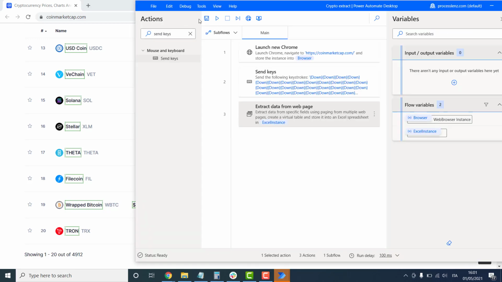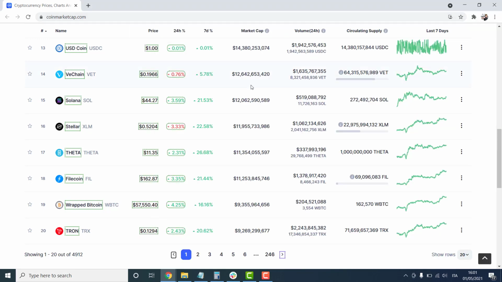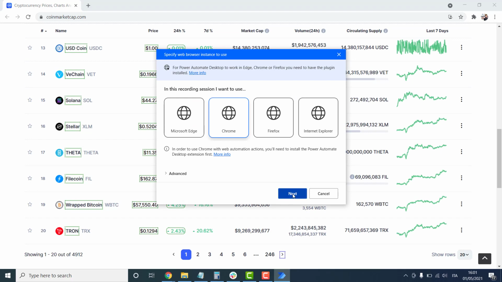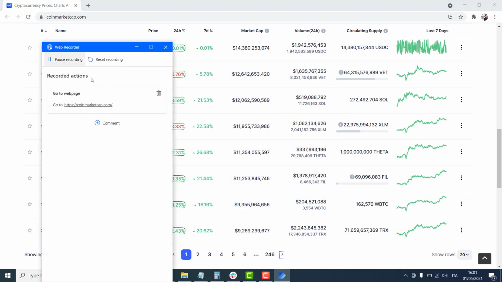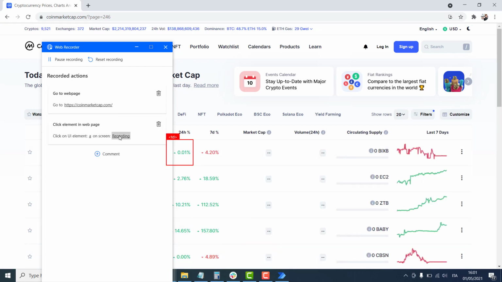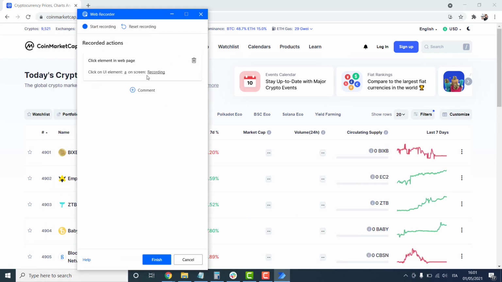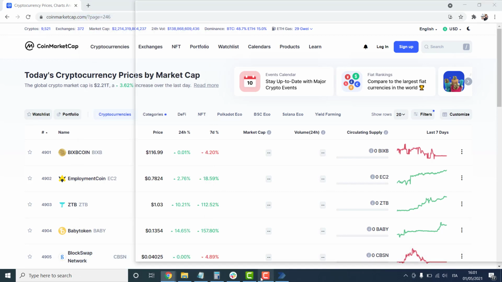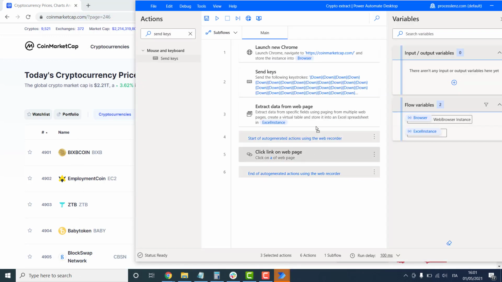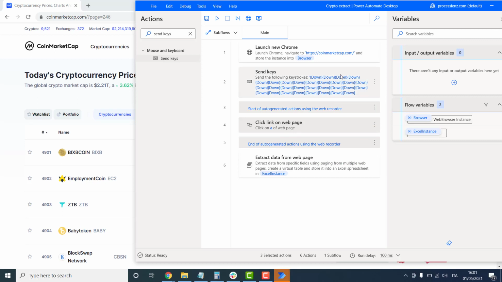So let's very quickly spy this button. Let's use Google Chrome, start recording, and click on button 246. Let's delete the first action, pause the recording and finish. This is going to add the action automatically. So let's add our action right here, and after that, let's play our process.